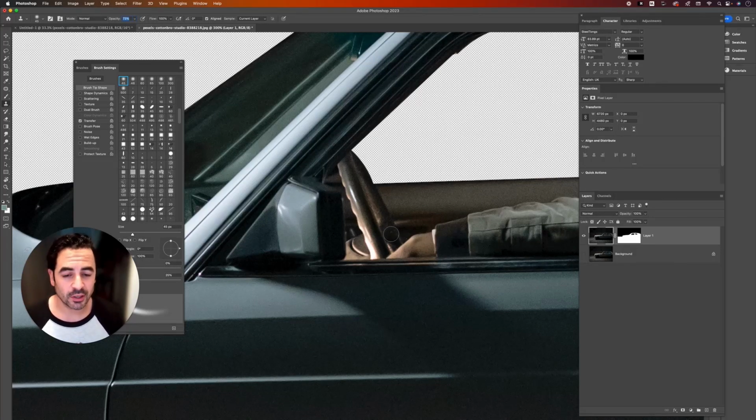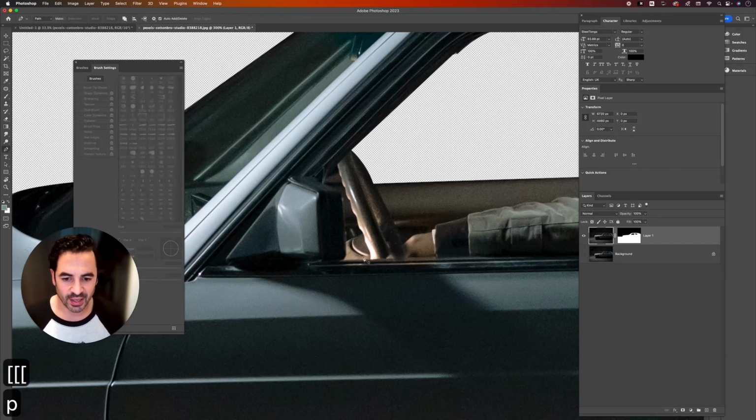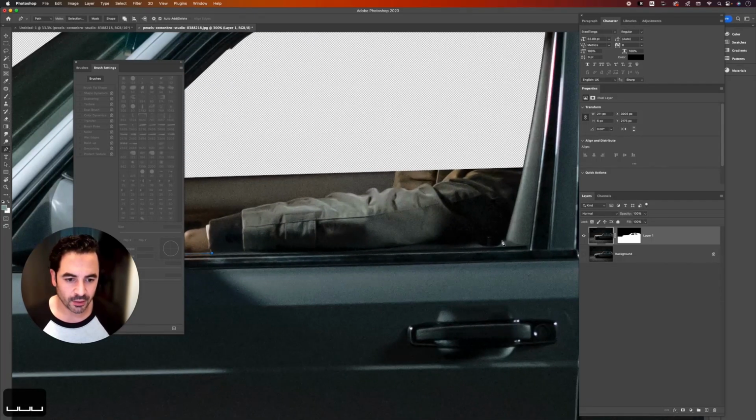But then all I'm going to do is hold the Alt Option key and sample some of the steering wheel here, and then just click and paint on top of it, right? And that will help us get rid of the hand here. But if I want to be even more precise and maybe not mess up this bottom edge of the window, what I'll do first is create a selection that goes all the way over here to the edge.